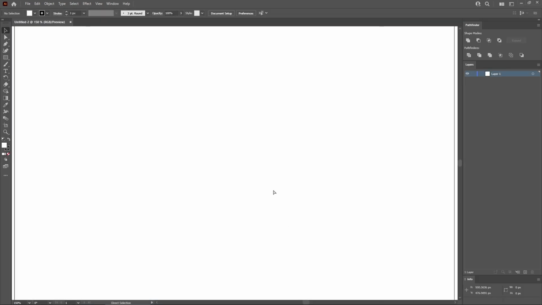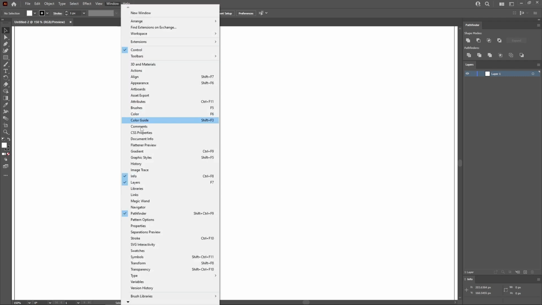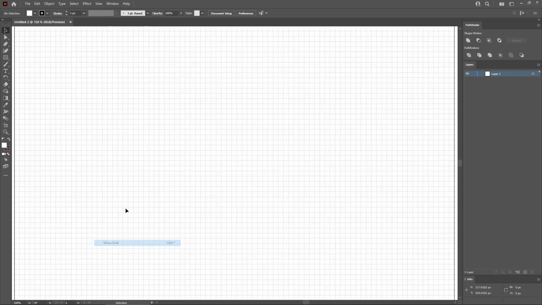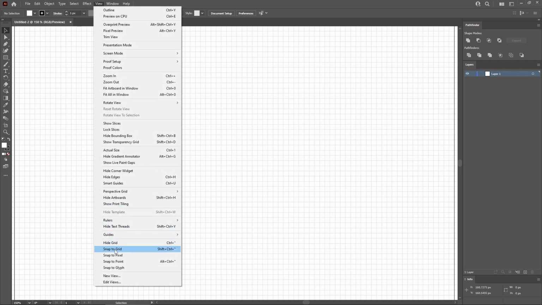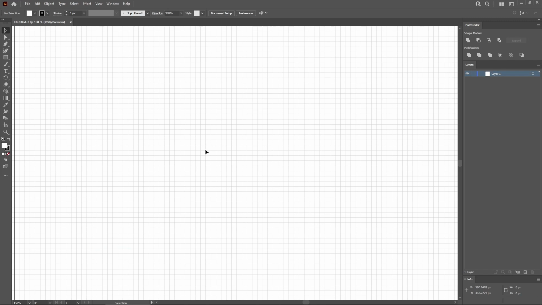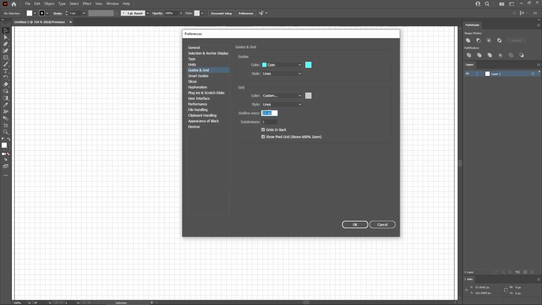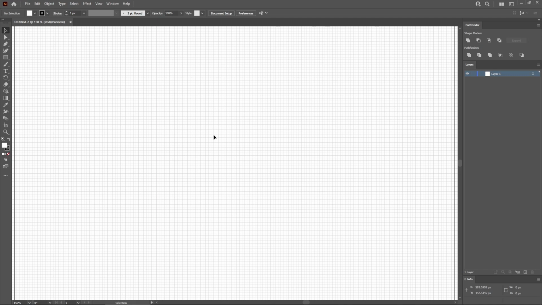Press Ctrl and plus a few times to zoom in on your artboard. Go to Window in the menu bar and open the Info panel, the Layers panel, and the Pathfinder panel. Make sure that the Control panel is active and then enable the Grid and also the Snap to Grid feature. For this tutorial, you need a grid line every 5 pixels, so let's go to Edit, Preferences, Guides and Grid. Just enter 5 in this grid line every box. Click OK, and now as you can see you have a grid line every 5 pixels.